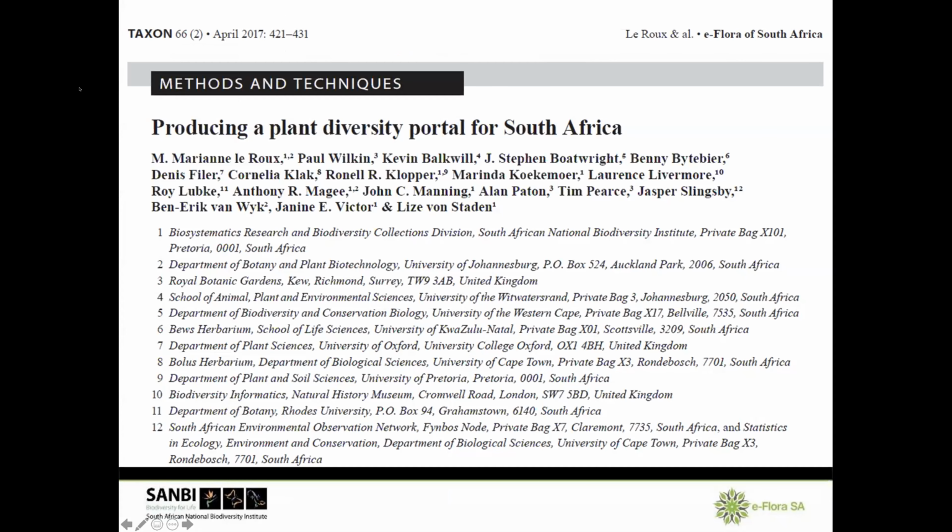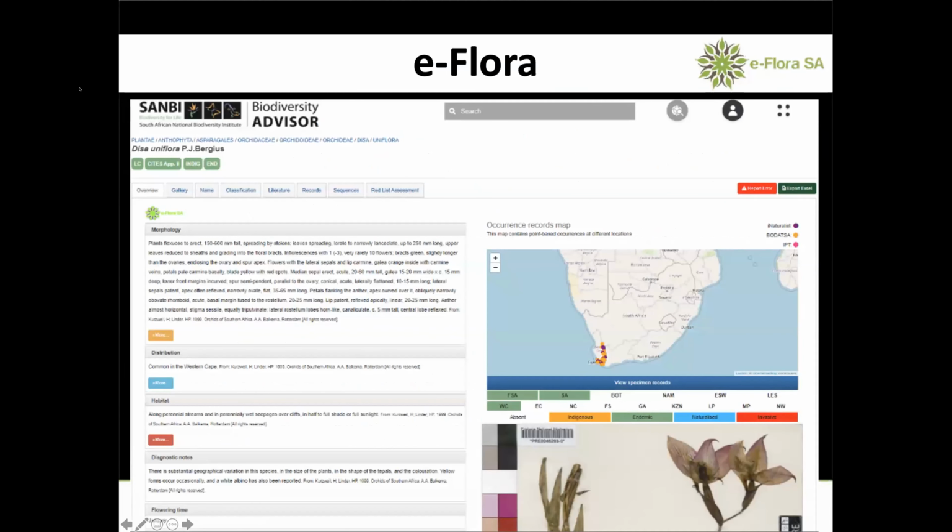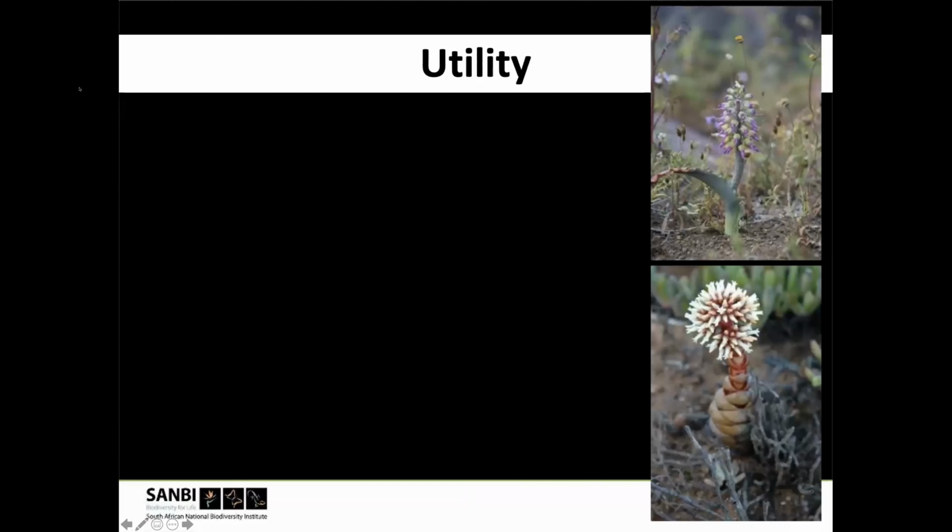If you want to know more about the workflow and processes of the e-Flora of South Africa, these are explained in more detail in this publication. The e-Flora of South Africa project will provide species pages that contain descriptive information. This will be made available through SASSB's Biodiversity Advisor website, which is currently being redeveloped. And herewith, I give you a sneak preview of what a species page will look like. Unfortunately, there's not enough time here to explain these features in detail.